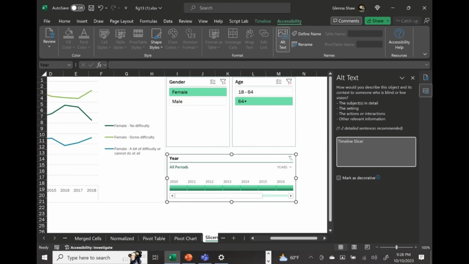One thing that I want everybody to know with the timeline slicer, a timeline slicer will never, ever be fully accessible. And the reason why is because with the timeline slicer, you cannot use a keyboard to make changes to it. The only way you can use it is using a mouse. So anyone who has mobility problems and can't use a mouse or a touch screen, the timeline slicer is not going to work for them.